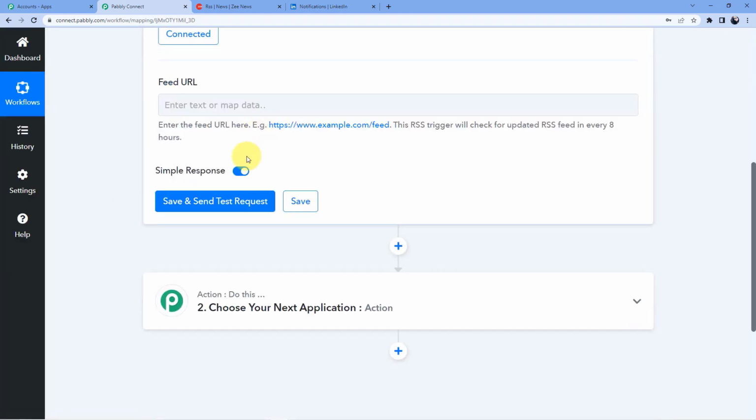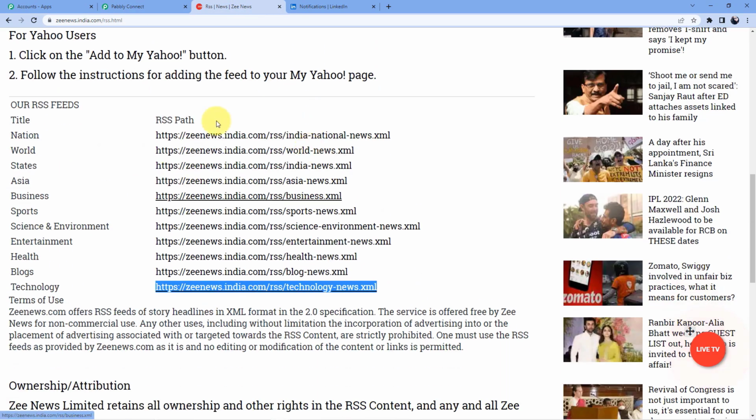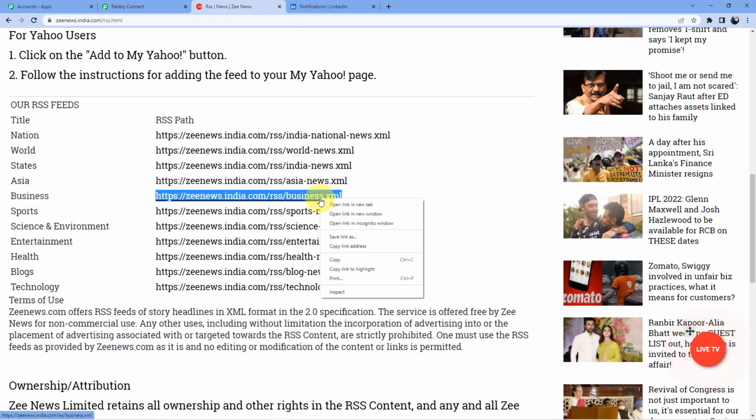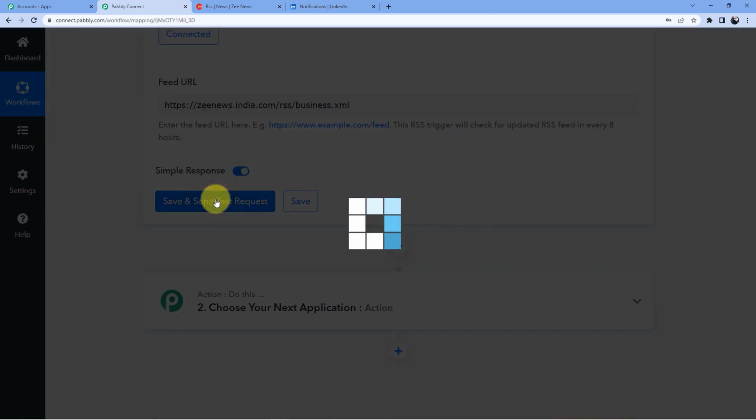Click on connect. And now it will ask you for the feed URL. So from where you are going to get this feed URL? There are several websites and you will see these kinds of feed URL links where you can just click on these links and open the feeds. Or what you can do is you can just copy this, in our case because we are making an automation. So we will just copy any of the RSS feed links, and let us see, I'm going to go for business. So I'll just copy this and I will go here and click on this feed URL and then paste this URL and click on save and send test request.